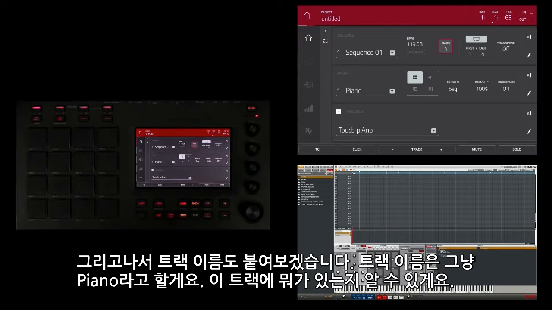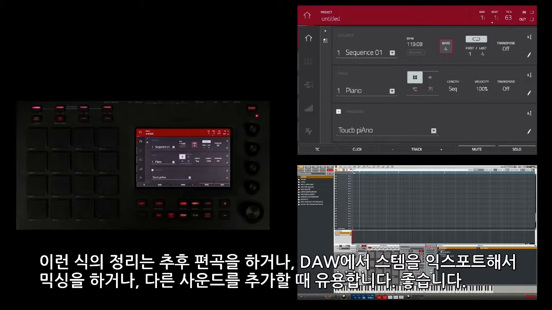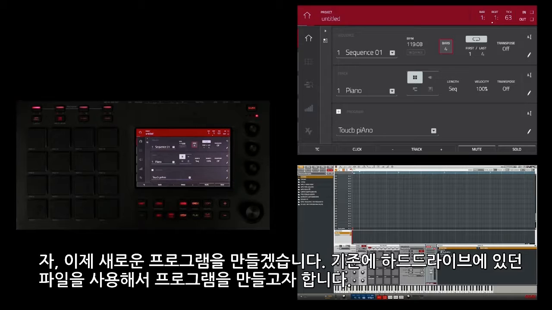Now, this type of organization, the naming of tracks, is going to help you when you want to arrange a song or when you want to export stems to take into your DAW for mixing or adding other sounds. Cool. So now I want to create a new program, and I want to create this program using files that I already have on my hard drive.